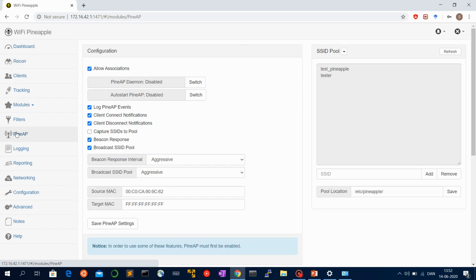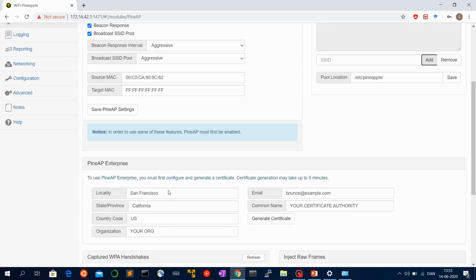In the PAN APP, you activate the base functionality of the Wi-Fi panel, where you can broadcast and capture SSIDs. The SSID pool showcases which SSIDs you are broadcasting, and you can click off or check different functionalities. In this case, we are broadcasting the SSIDs that we have in our pool, and ensuring that people can connect to them.